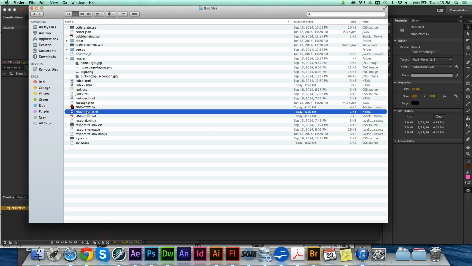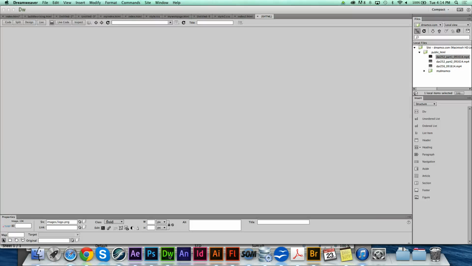Now, the pinktext SWF has to stay in this folder for the web page to find it, but what we manually have to do is open up this HTML file, grab the code from there, which is used to display the SWF, and paste it into our Octopus file, okay? Now let's go ahead and do that. So I'm going to click on this pinktext.html. I'm going to drag it down to Dreamweaver.